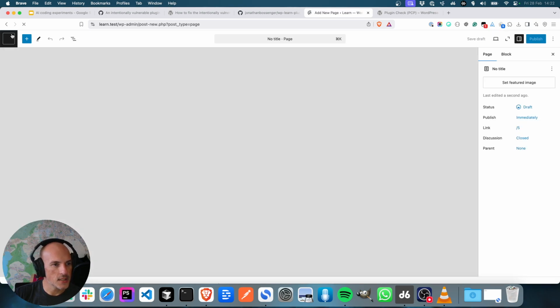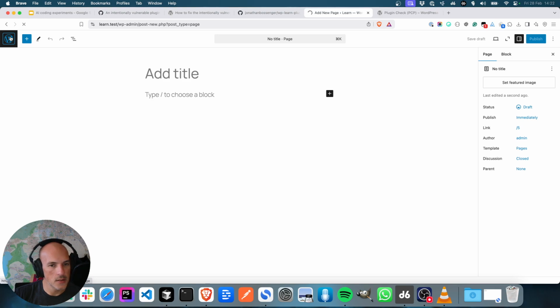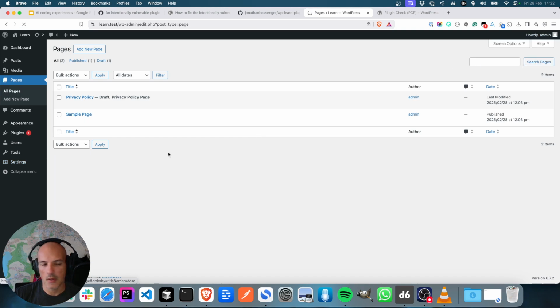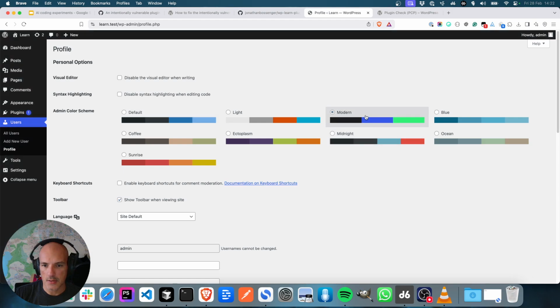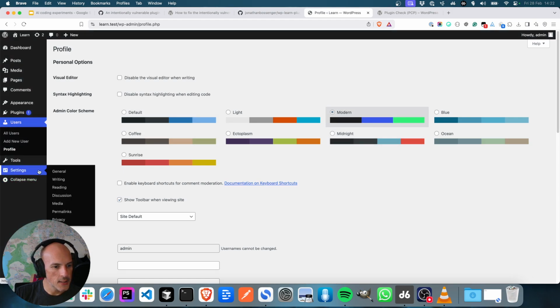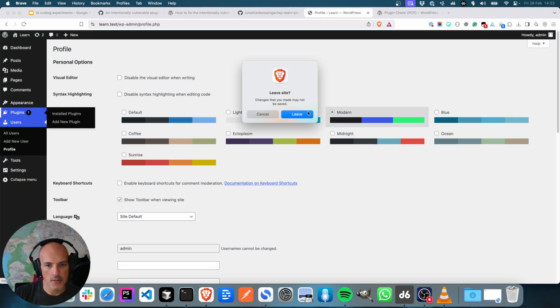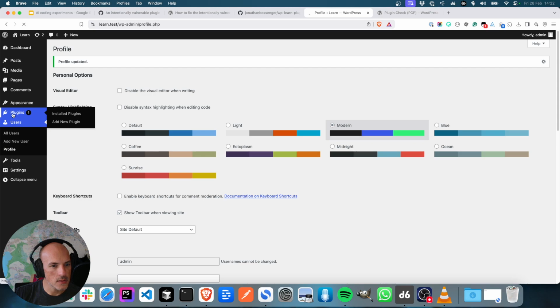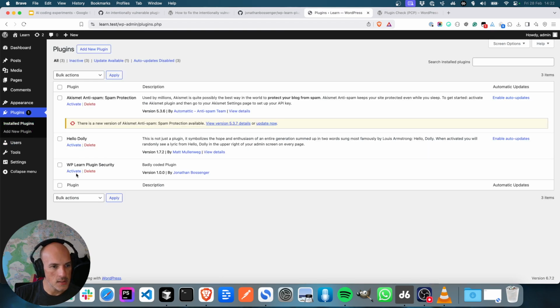Oh wait, I haven't activated the plugin yet. Duh. I also want to do something. I always forget to do this. Just looks so much better. Okay, so let's go to plugins. Let's cancel that. Profile. Let's go to plugins. Let's activate plugin security.